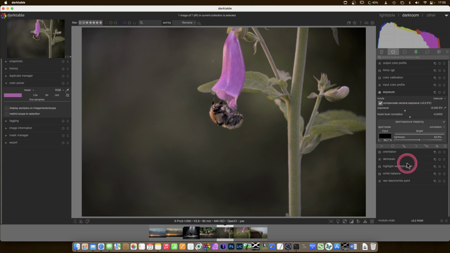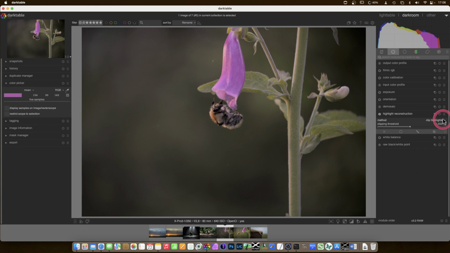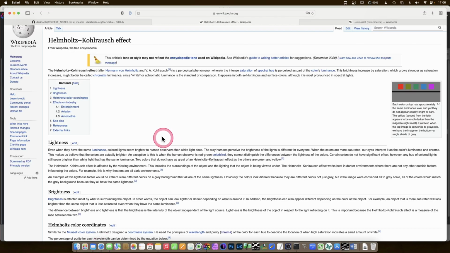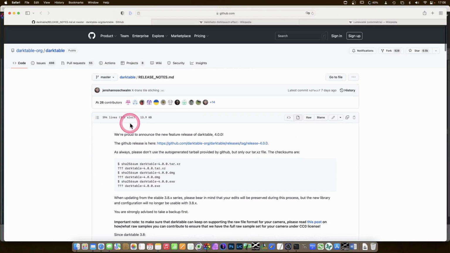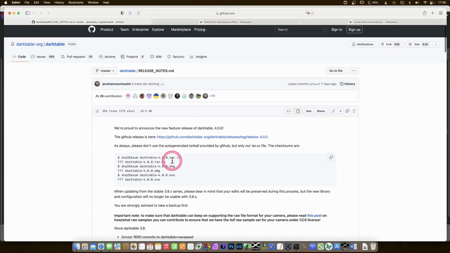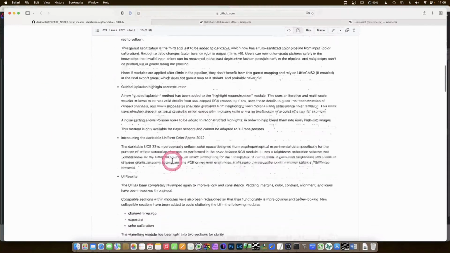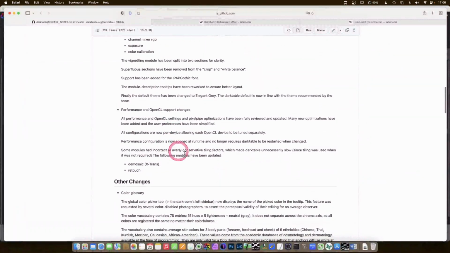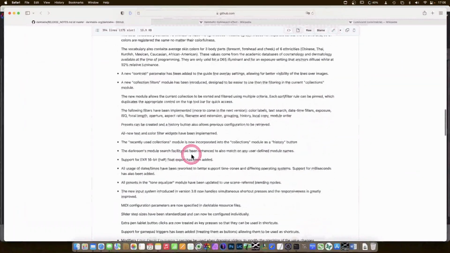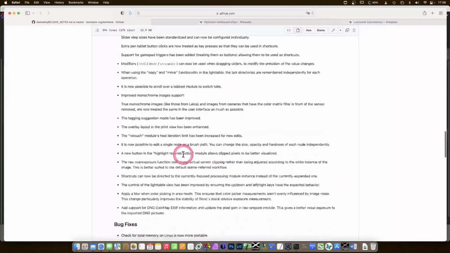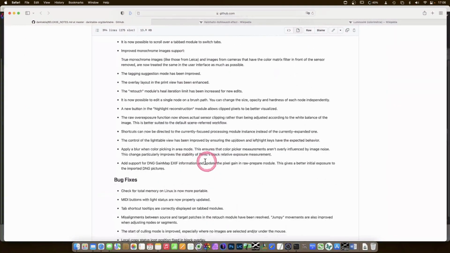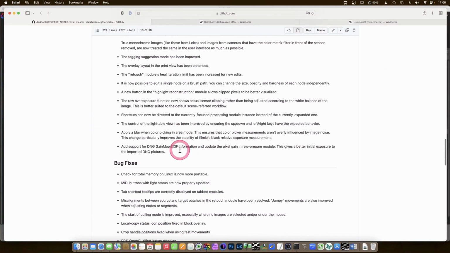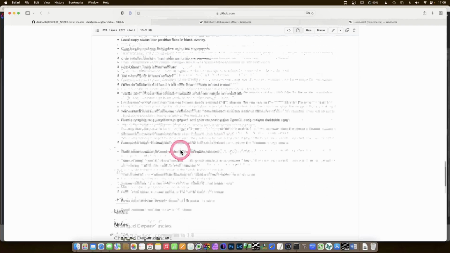I showed you before the new button in highlight reconstruction there, which wasn't there before, the new gamut, the raw clipping, which is more robust. There isn't any here, and there are many more changes. If we go to the release notes on github.com, darktable.org, the list is here. You have all the list in the UI, the performance. We have, the list is long. I suggest if you want to see all the details, you can read that. I have shown you the main ones.